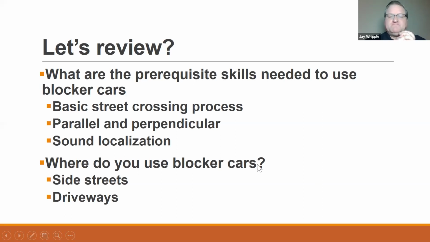So let's review a little bit. And you can kind of put your answers into the chat here. You can say them to yourself, but think about it. What are some of the prerequisite skills needed to use blocker cars? Any answers from anyone? We'll give everybody a second. Drop in the chat window. What are some things that you think you need to know if you want to start using the blocker car technique? And I'll begin to start.